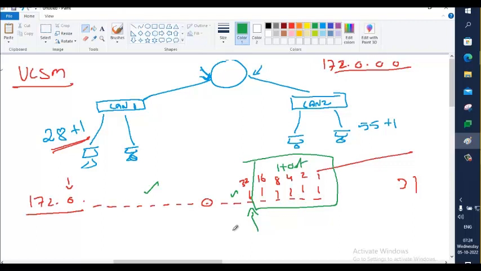Okay. So the mask of this network will be slash. Can someone complete? 20? 27. Very correct. 27. So do you understand how we come to this conclusion, slash 27? We just keep the number of bits that we need and we give the rest. Now let us do subnetting.